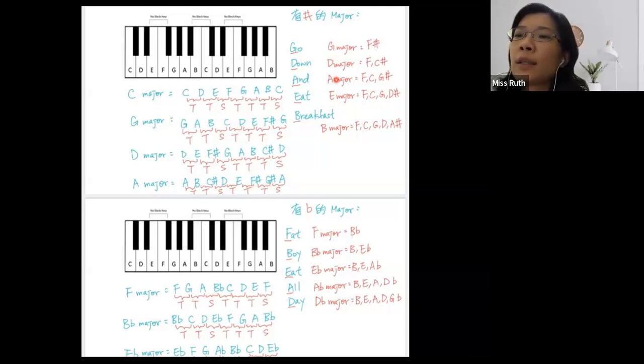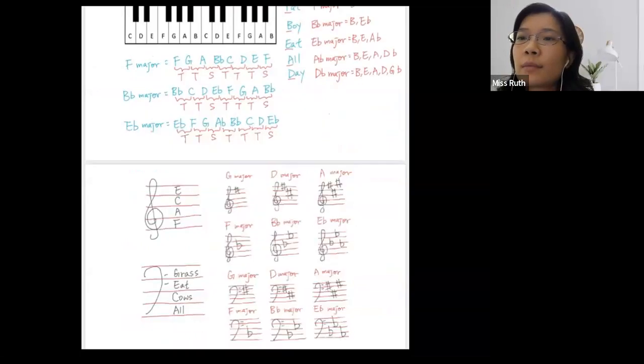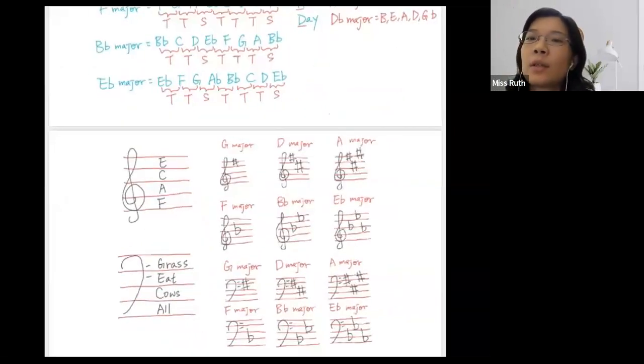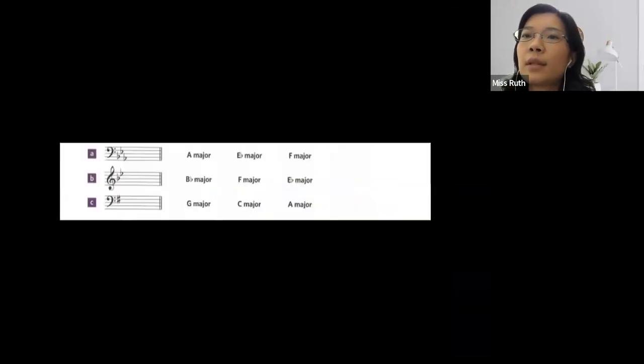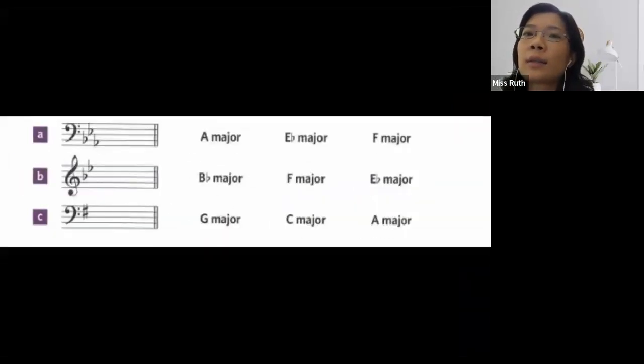And then for the flat system, we can use Fat Boy Eat All Day to remember the major scales with flats. So the first 3 members should be F major, B flat major, and E flat major. So this is not difficult. And here are the key signatures. When we take a look at the key signatures, we can quite easily recognize which major they are by looking at how many sharps and flats.